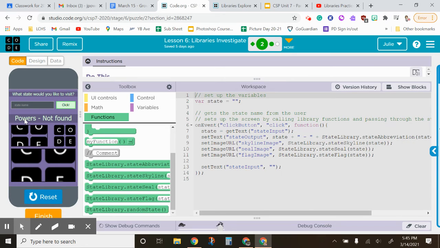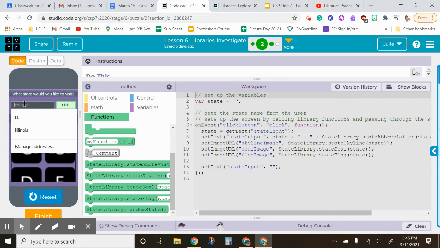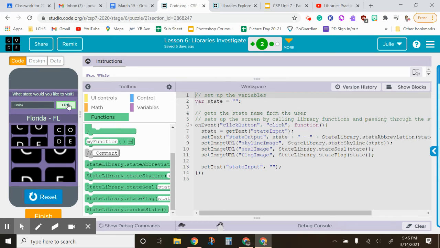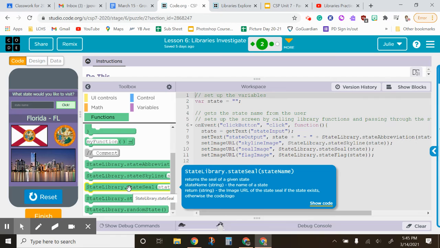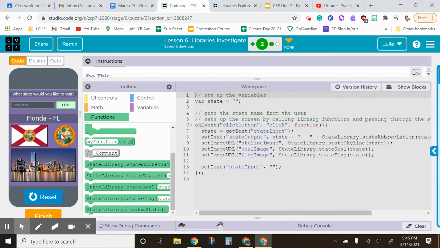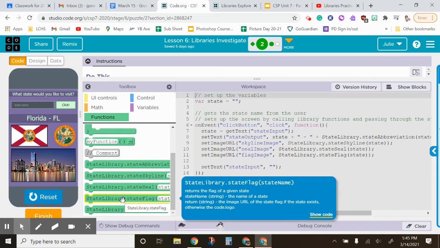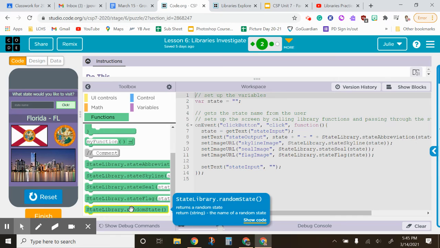So when you type in something that is not a state, it searches through the list, can't find anything, so it spits out the code.org logo. Now to a real state. So here's where that abbreviation comes into place. The skyline is down here. The next one returns the seal of a given state. So boom, that one. And then here's the state flag, which again gets printed here. And then we have this other function that returns a random state.